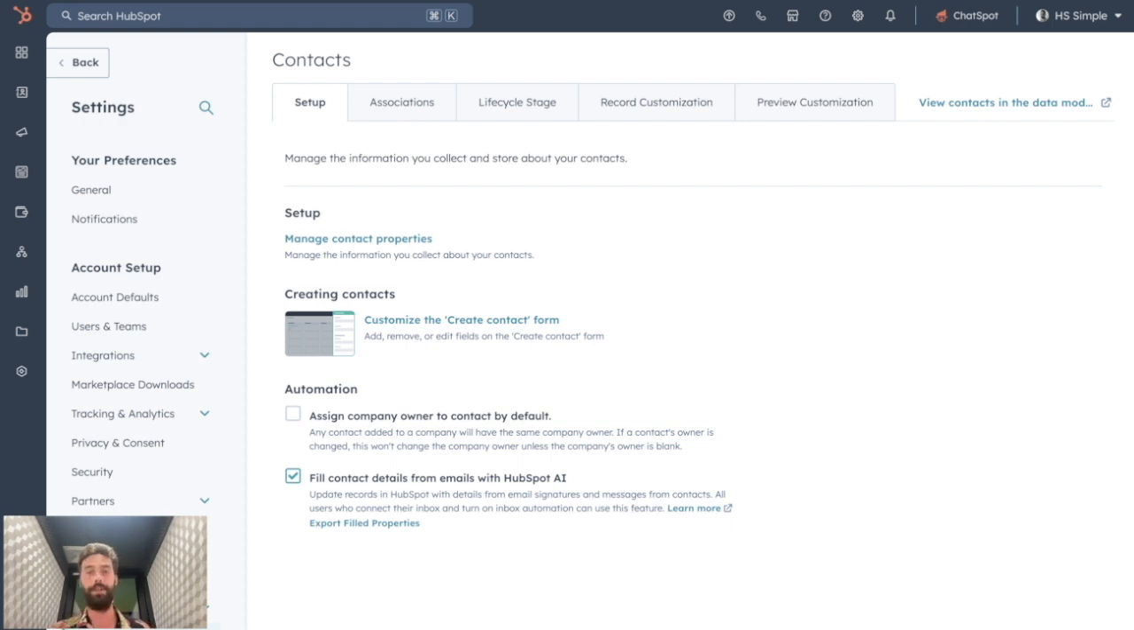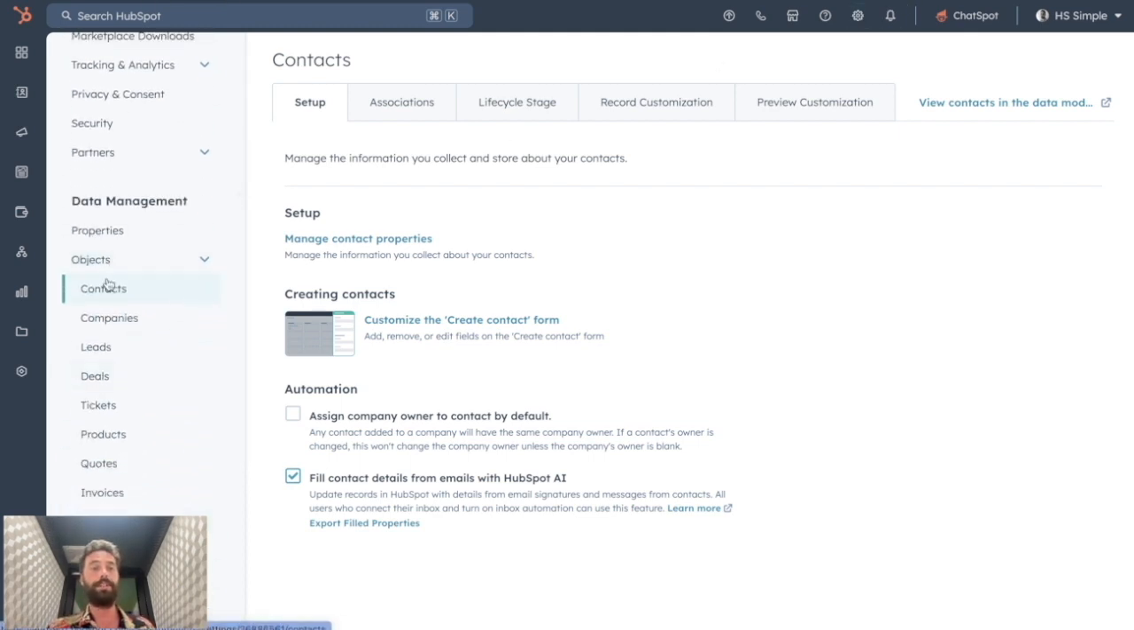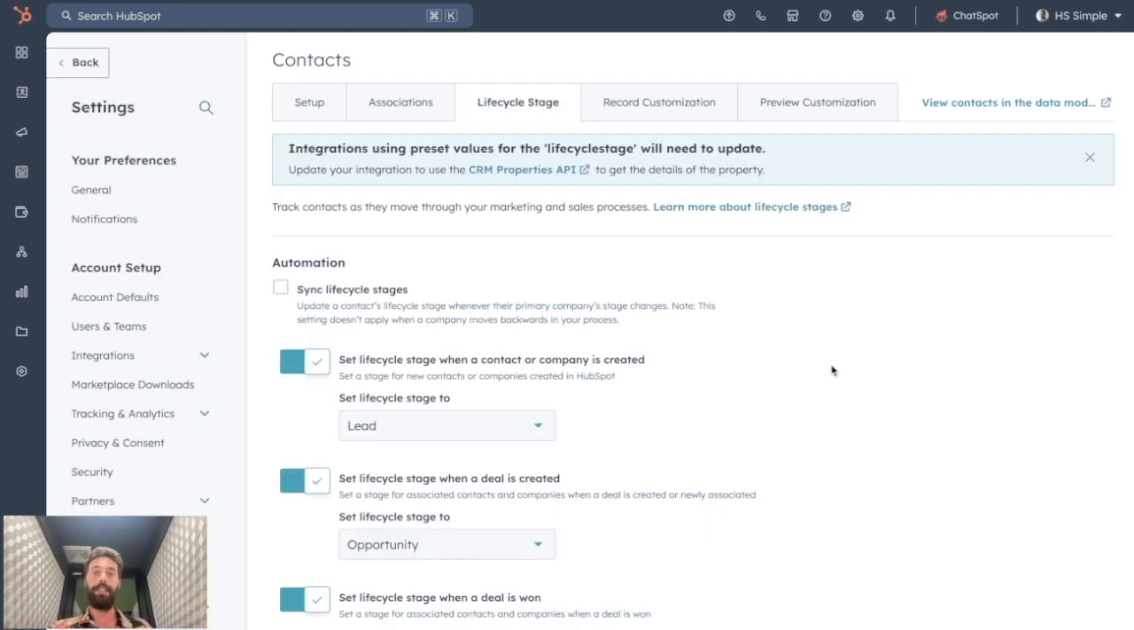And for today's video, I would like to talk about lifecycle stage and more specifically, how to automatically set up a lifecycle stage for a contact or a company and how to sync this stage between objects. So for instance, if you have a specific lifecycle stage for a company, we want to update the contact associated to this company. And to do so, you just need to go to Settings, scroll down to Objects, Contacts, and you will go to the Lifecycle Stage tab. And basically, everything that's happening, it's happening here.